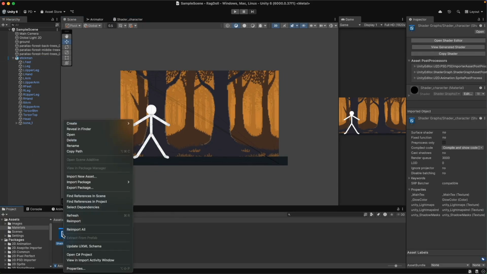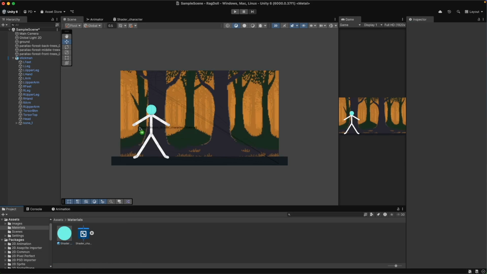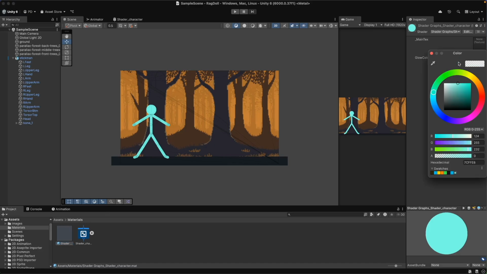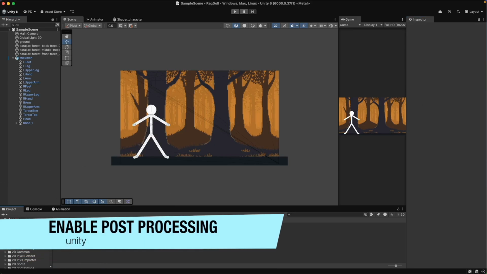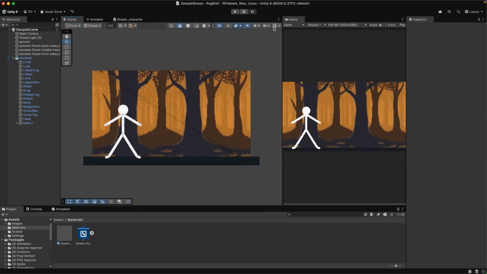Apply the shader to the character material. To enable the glow effect, we need to add a post-processing volume and override the bloom effect.